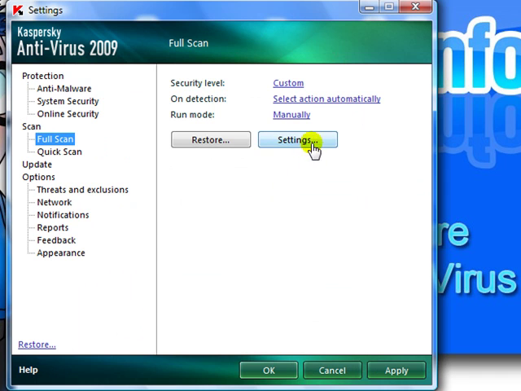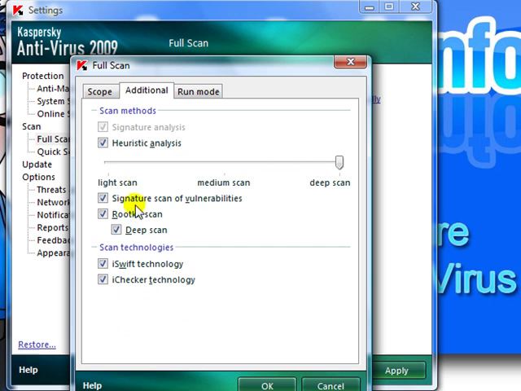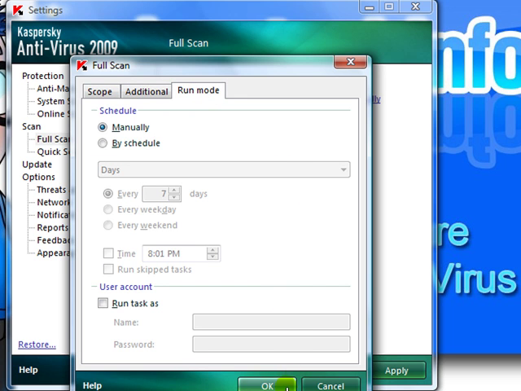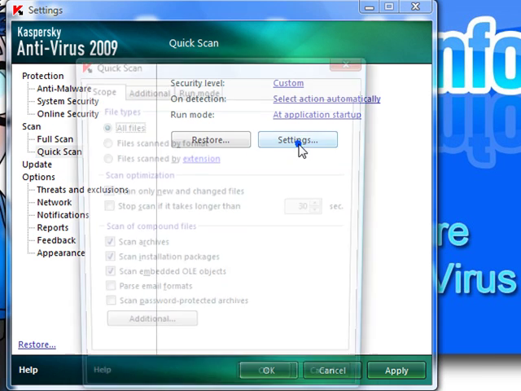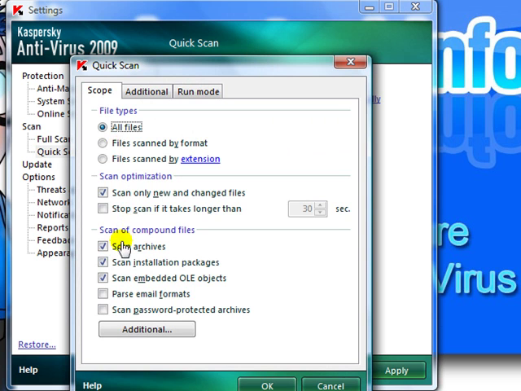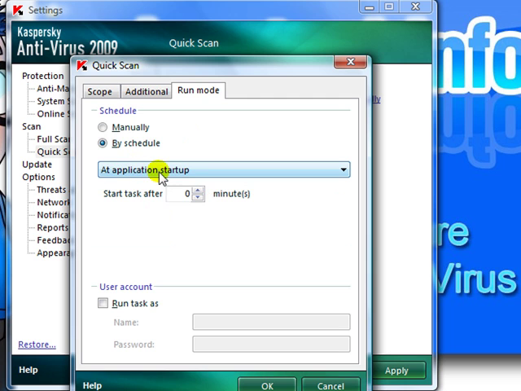We'll scan the exact settings. Or a quick scan, which is a light scan. Have this set all the way over here to light. Only check this. These two checked. You could set it to scan your computer as soon as your computer restarts or it turns on. Or I could just do a manual. Either way.